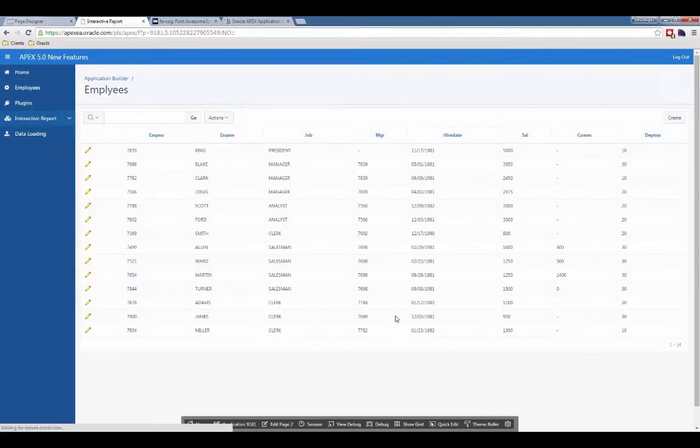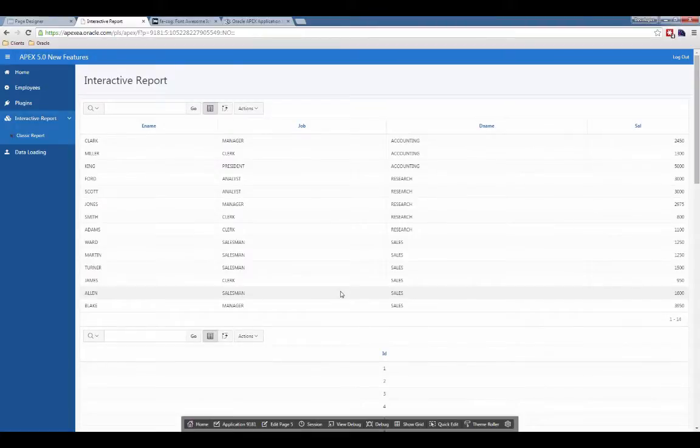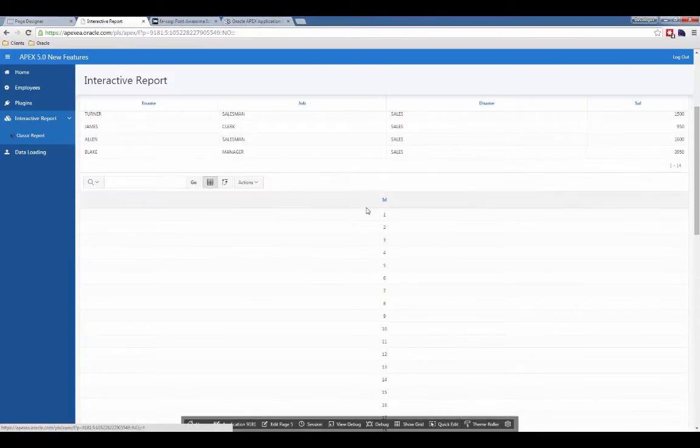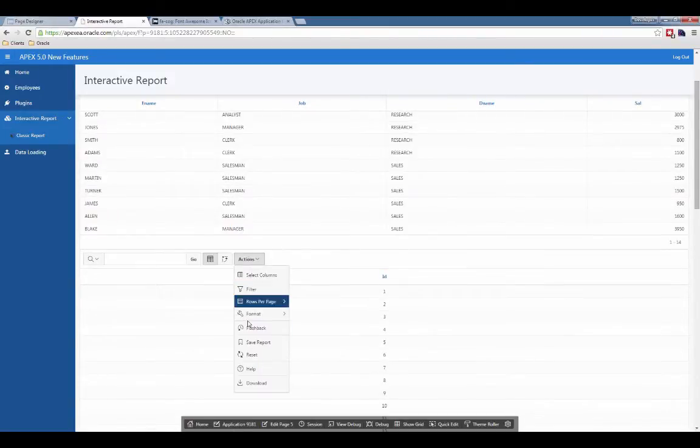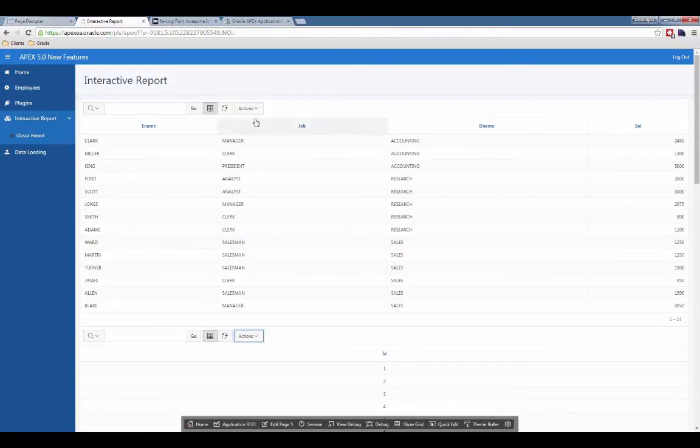So I'm going to go ahead and click on interactive report. And I want you to notice here I have an interactive report on some employees. And I have an interactive report, just a very long report of IDs. So this is an interactive report. And this is an interactive report. So yes, you can have many interactive reports on the same page.